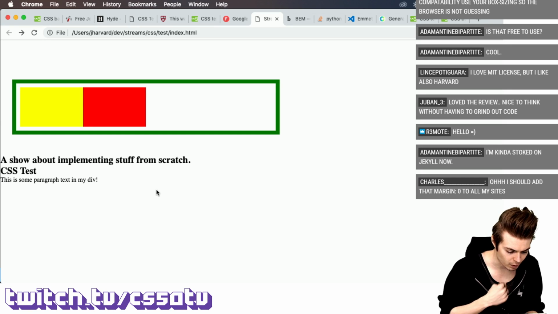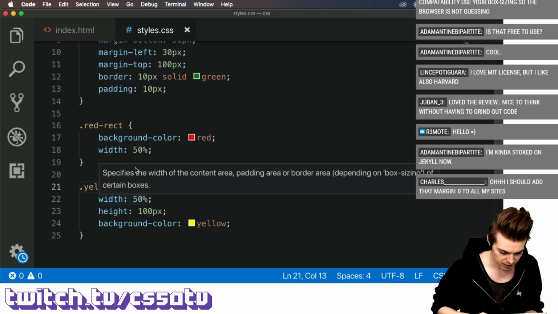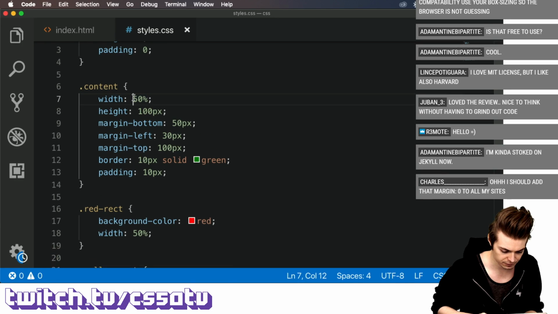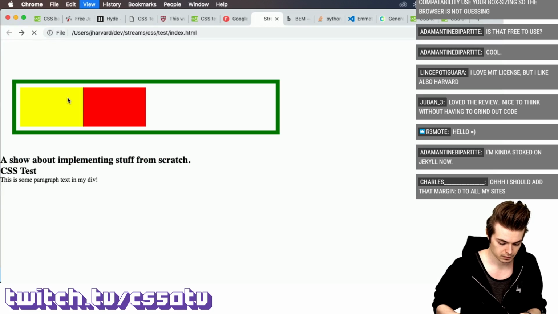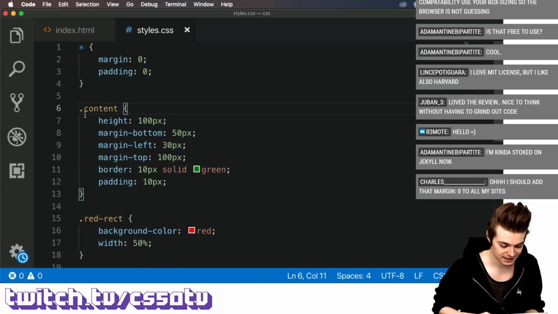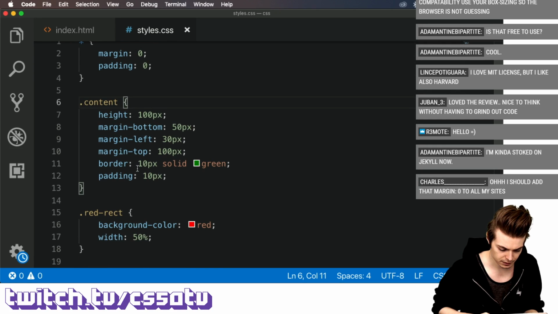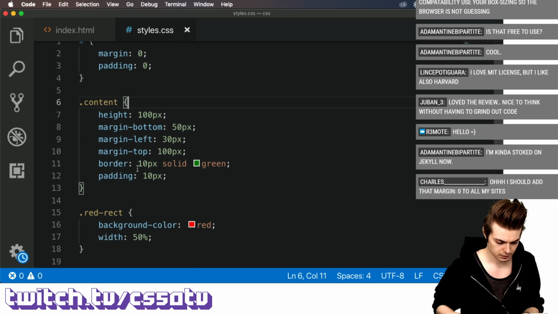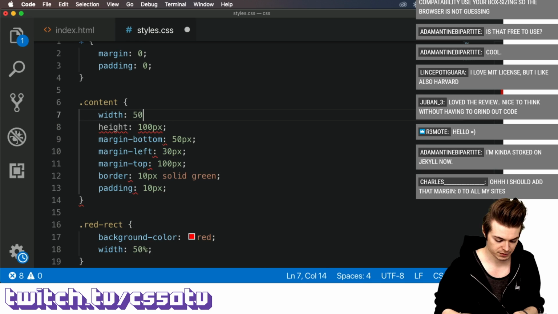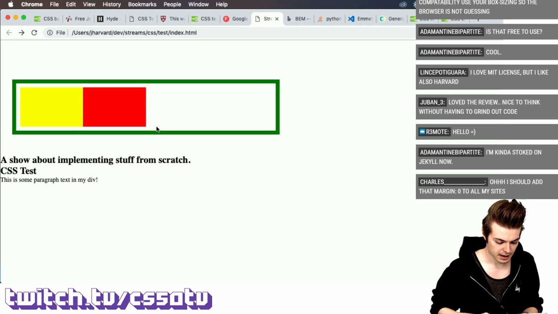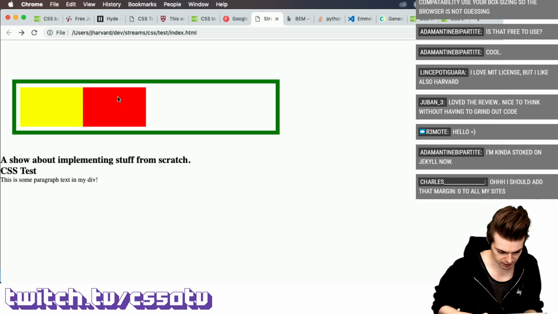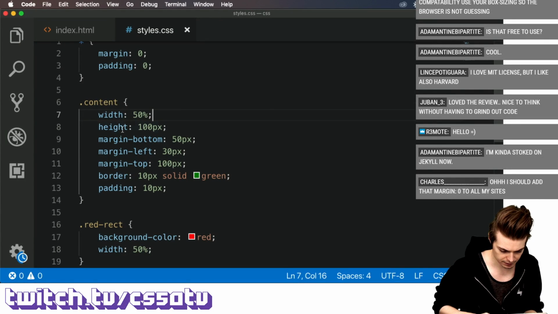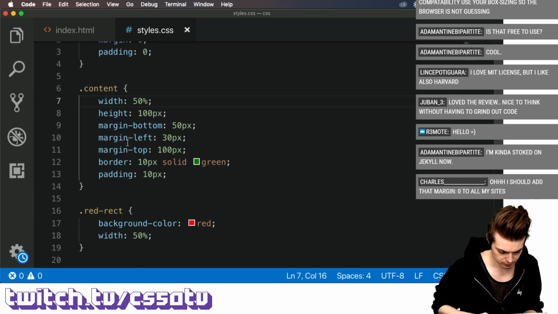And actually, that's not quite illustrating what I wanted it to illustrate because the content is taking up 50% of its parent. So, and then that's not working out. So let me figure out what's going on here. So the content should be 50% of the body. So width should be 50% of that, which is great. And then this bit here needs to be the full width, I think. Red rect with height.